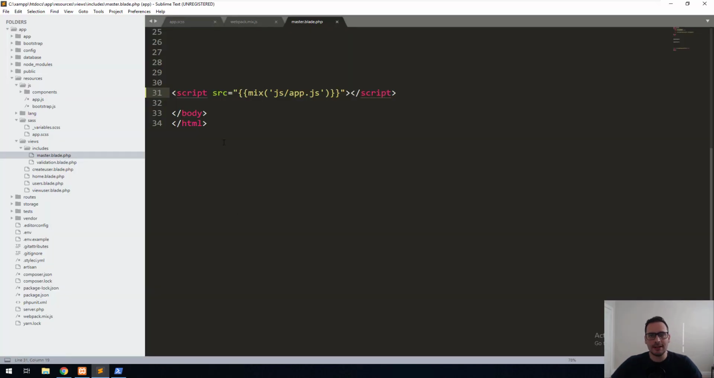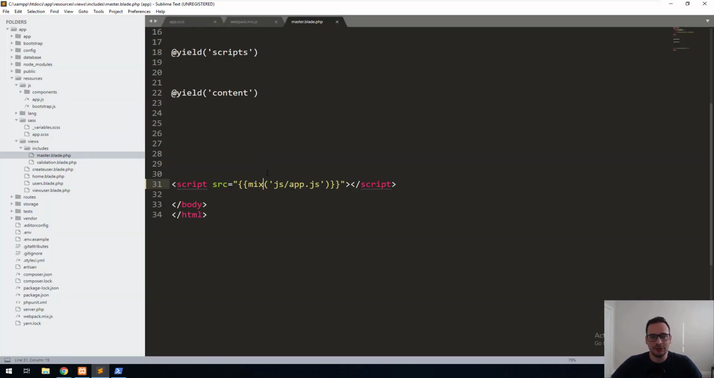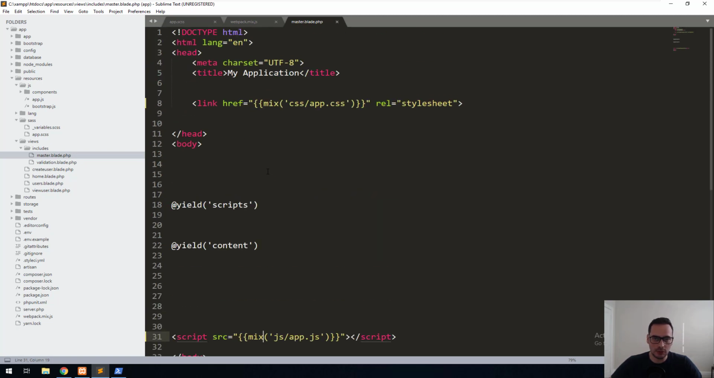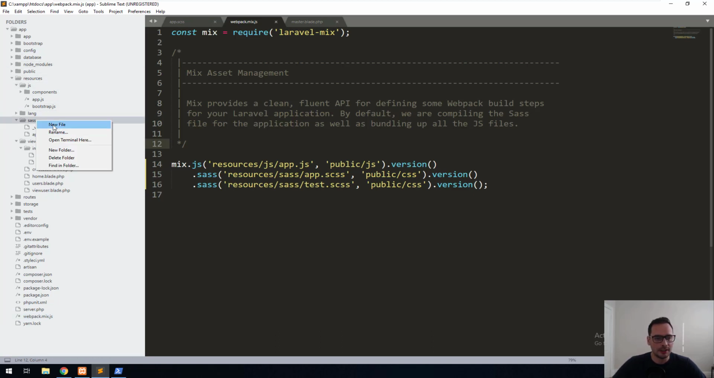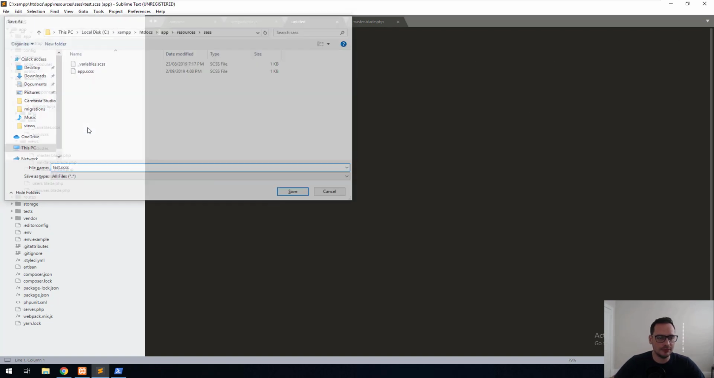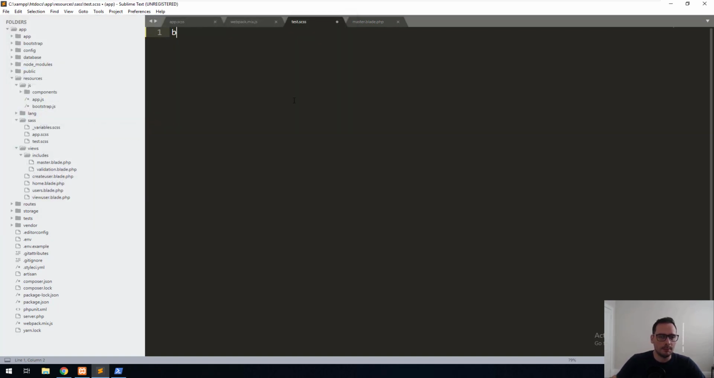The only thing that I would want to show you now is how to add another JS or another CSS file if you needed to. To do that, go back into webpack.mix.js and all you'd have to do is say you want another CSS file. You could just do that and call it test.scss. Then go into your resources and SASS folder and create it, test.scss. And we'll just do body background equals blue. And we'll make that important so it overrides the other one.